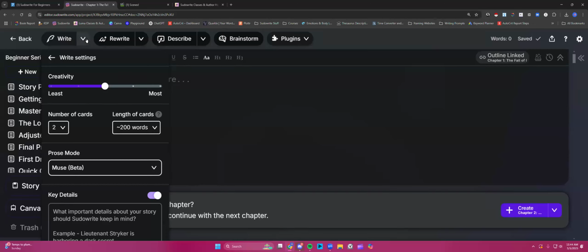Something that was also noted by John Creason when it comes to the write settings. I can't vouch for this working the same with Muse, but with all of the other models, in addition to most creativity going to invent some ideas and go off the rails possibly, and at least sticking with your story, they also act as gas pedals, as he referred to it.